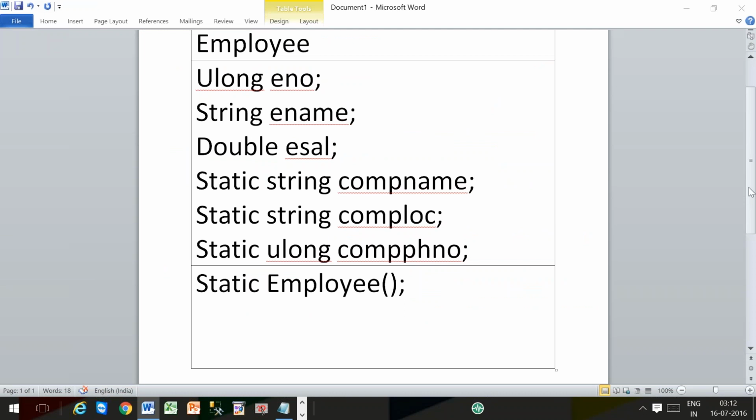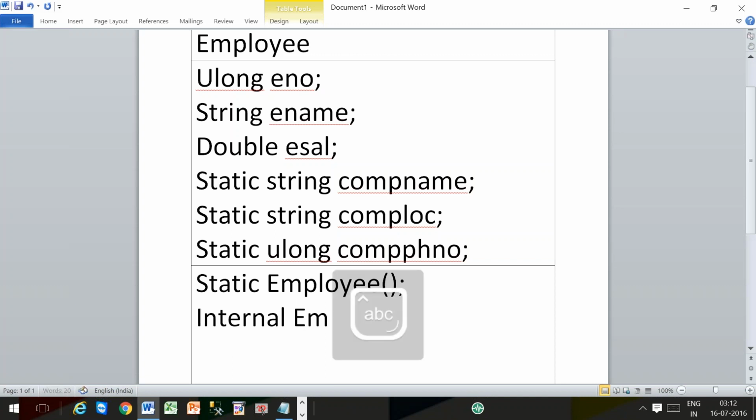Prudvi, come on, tell me. Any other constructors? Yes, tell me. Internal static employee. Internal employee. Now, 1 minute. Prudvi, tell me, which constructor are you going to define now? Instance or static?